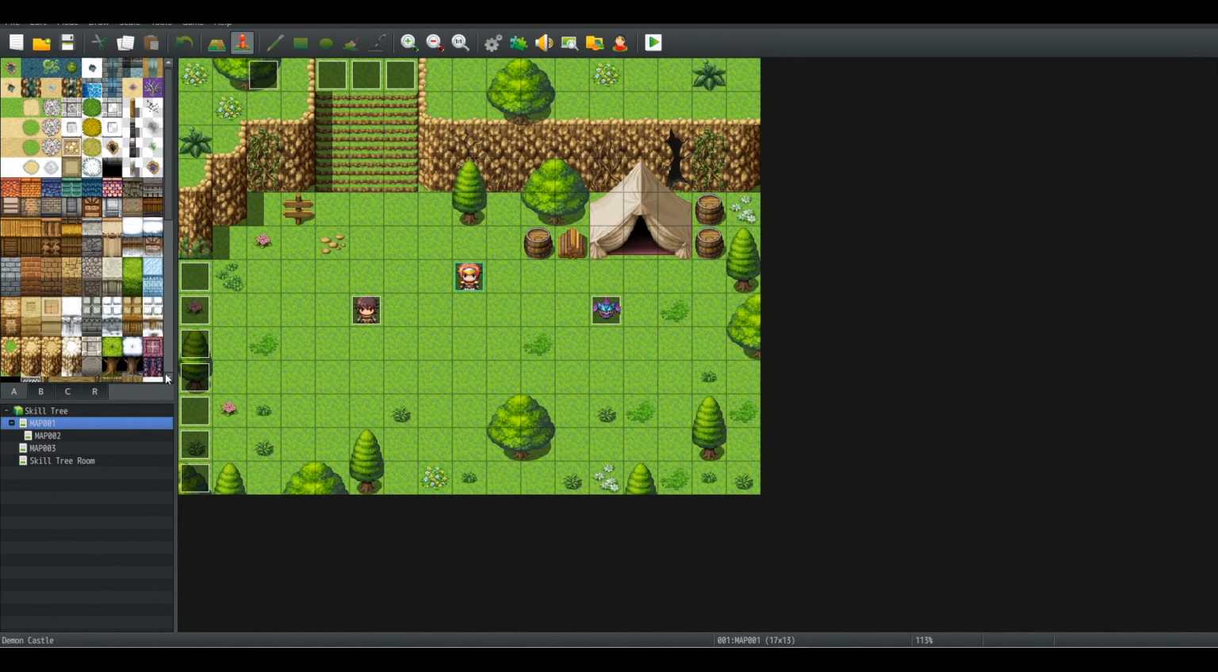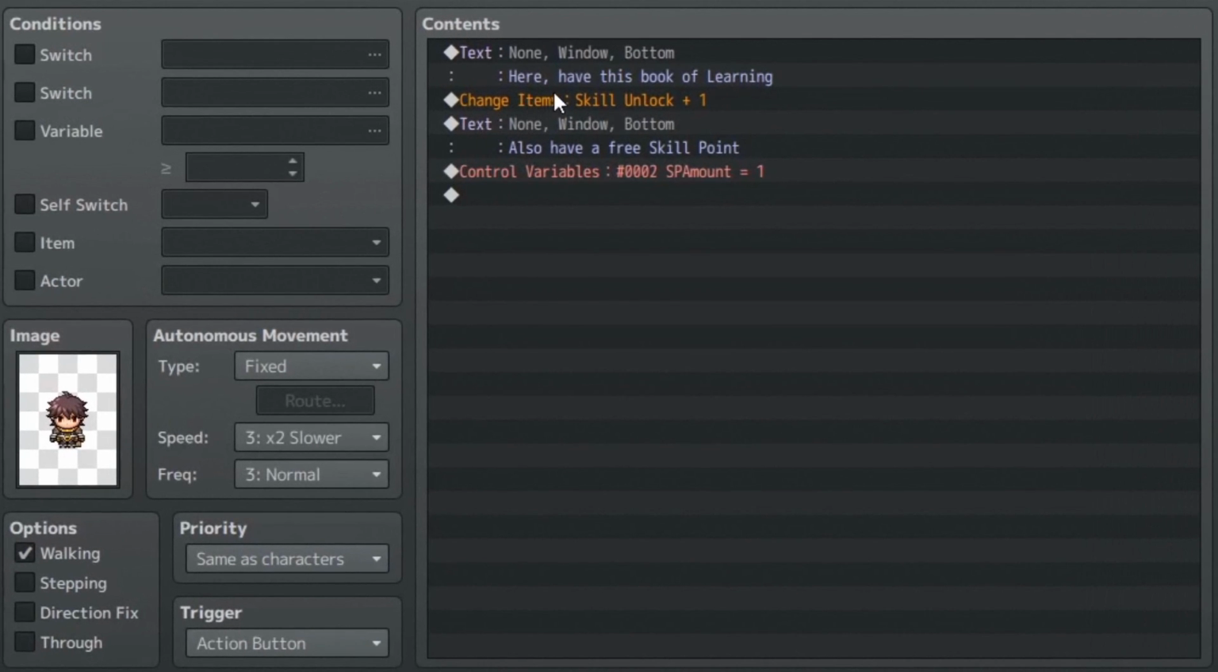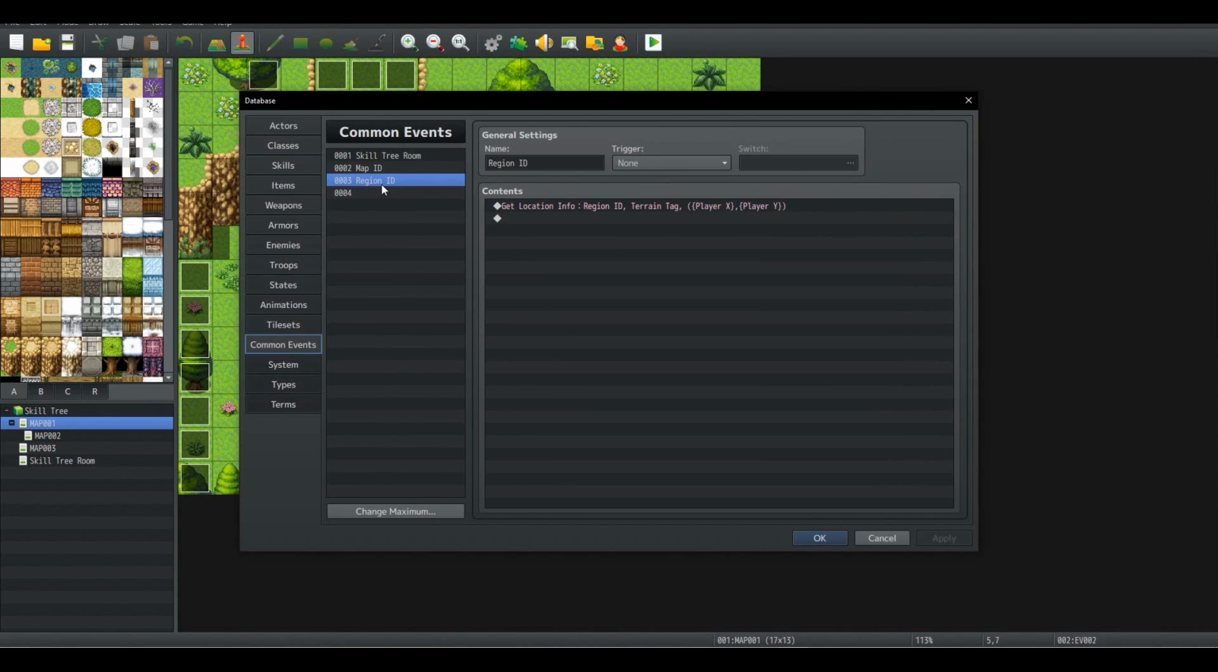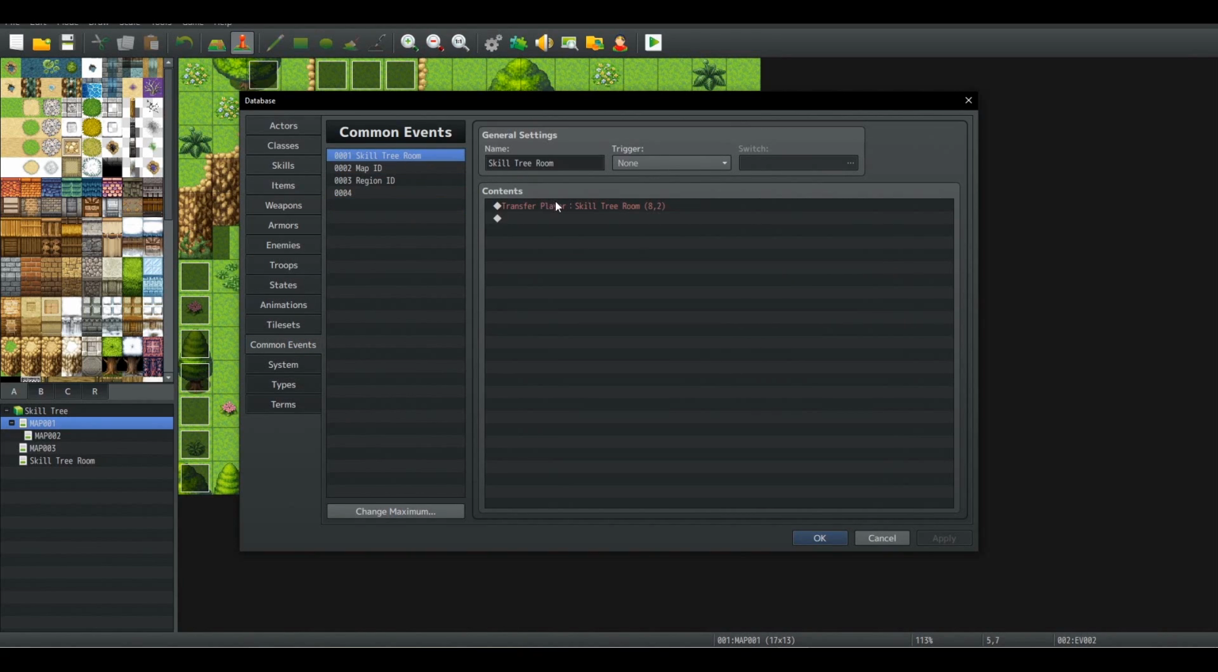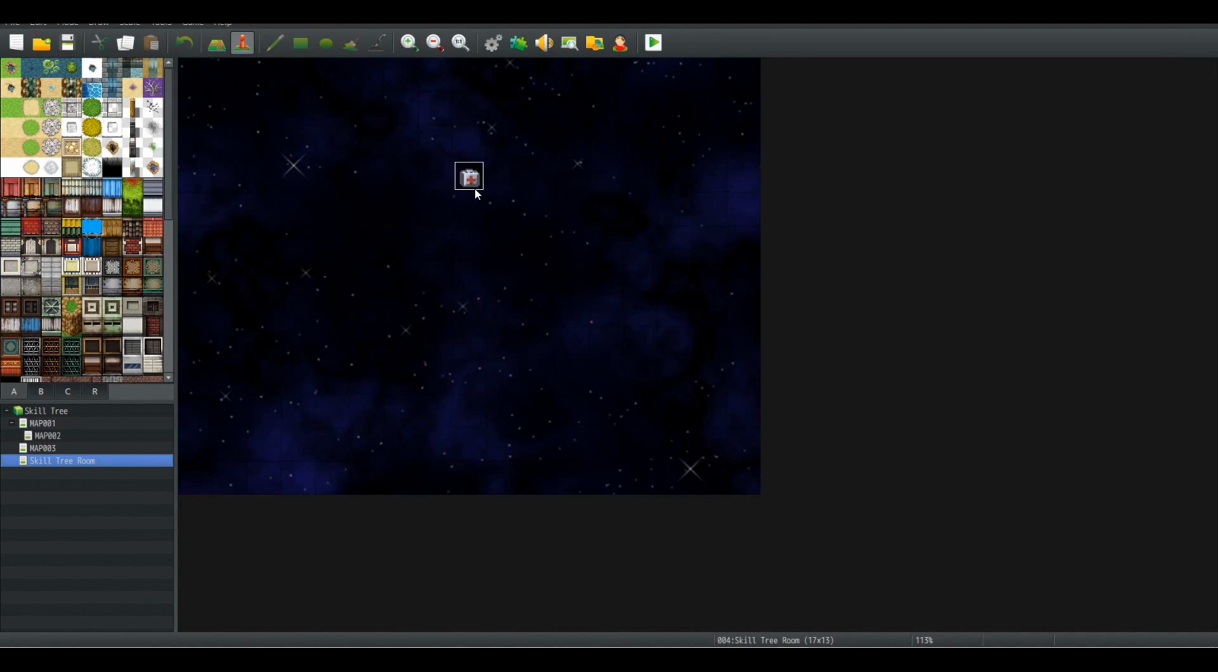So what I have here is a simple background. We have a guy here that gives us a book which allows us to access the skill tree itself. So if we go over to items here, it's just called skill unlock, which calls a common event which teleports us to the skill tree room. So the common event for skill tree room is simple, it's just a transfer. So it transfers us to this skill tree room here.